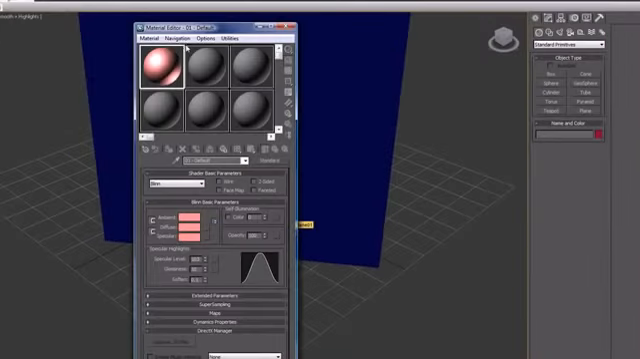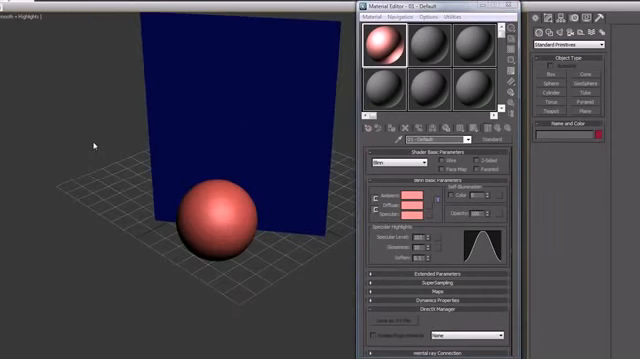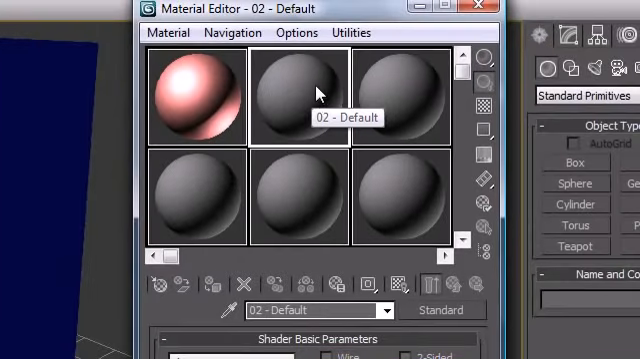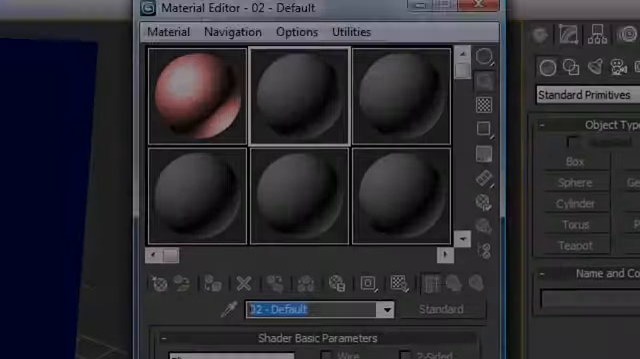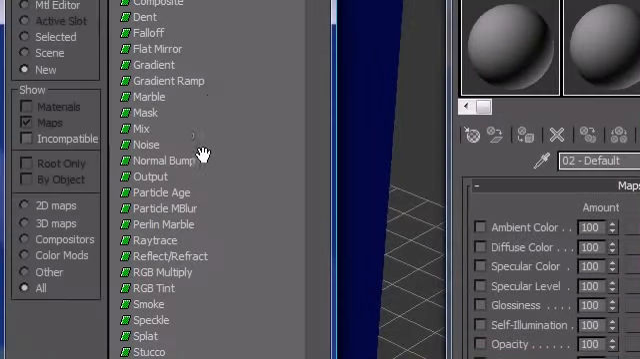Click maximize viewport, and go ahead and bring up your material editor. Let's zoom out just a little bit. Bam, looking good. Now I'm going to show you guys some real cool map real quick. In your second preview, go ahead and click this, and you can rename it if you want. I'm not going to. Go ahead and expand maps, and then in your reflection map, we're going to click this and double click flat mirror.